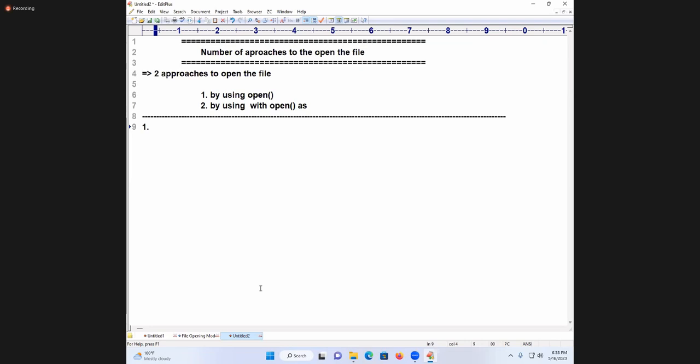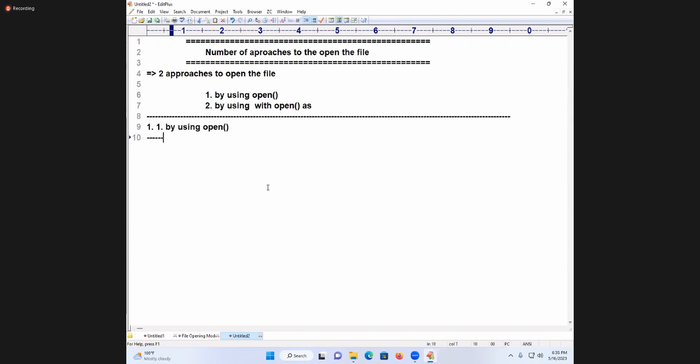So the first one I am taking is by using open. You just observe it. Careful, students. Take care. Now I am going to give you the clarity here. First one I will go for is by using open.